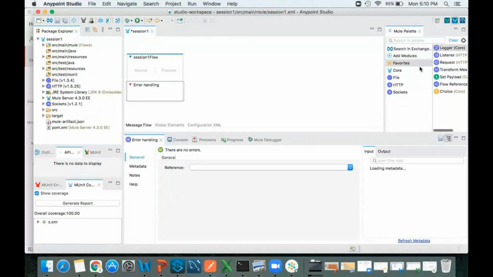Now I will take this HTTP listener and keep it in the process block. It is not coming, it is going back. Now I will take this set payload component and keep it in the source. It is not at all coming. Can someone tell me why it is not able to sit properly? Because in source we keep only listener-type details. In process we keep logger, set payload, all that.